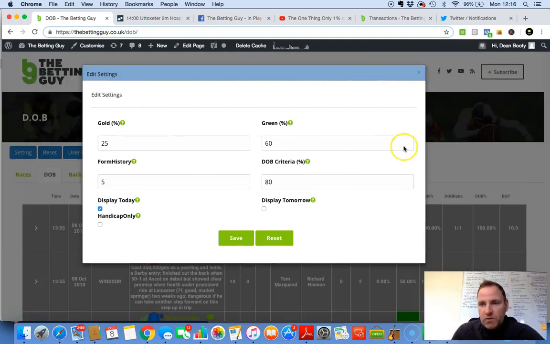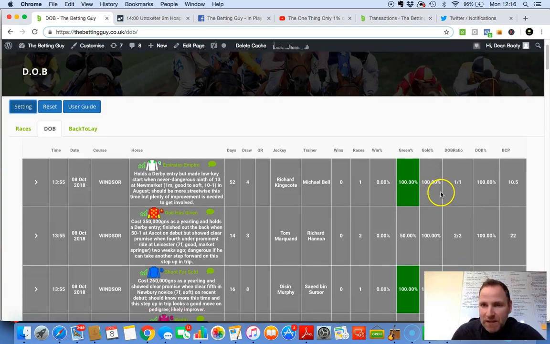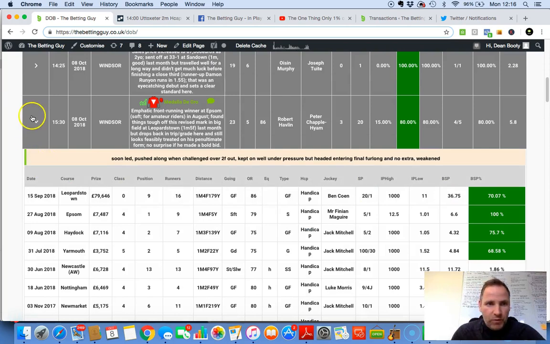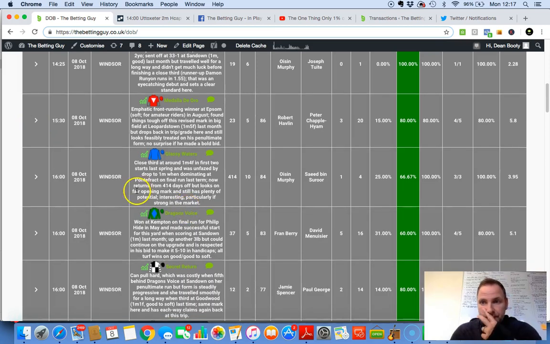Okay. So we want horses that have decreased by 60% of their SP in running. So we go around. We've already done that. Soon led. Ooh, this could be one for you today, boys and girls, for you front runners, that you love your front runners. Led, ridden, and headed at the 3-4. So you've got to be interested in this one, because look, it didn't actually go down very much, even though it led. And so for me, I'd want to know why.